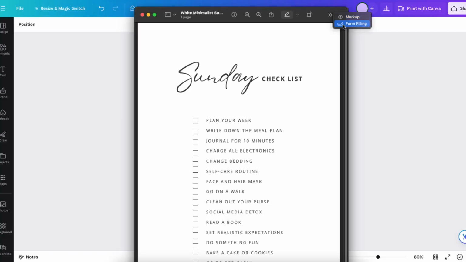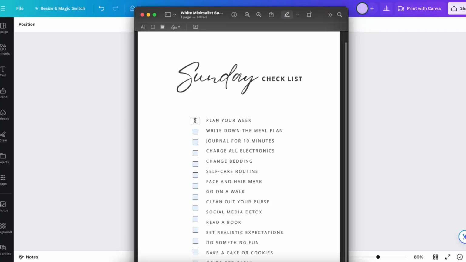I can actually click form filling, which means that I can write something down here. But of course, we don't have like a checklist. I just can add a check mark. So we can actually choose a markup and then, I don't know, maybe this option. And you basically draw those checkboxes.